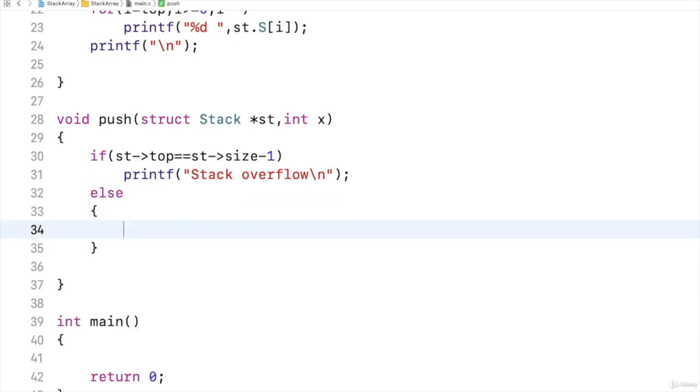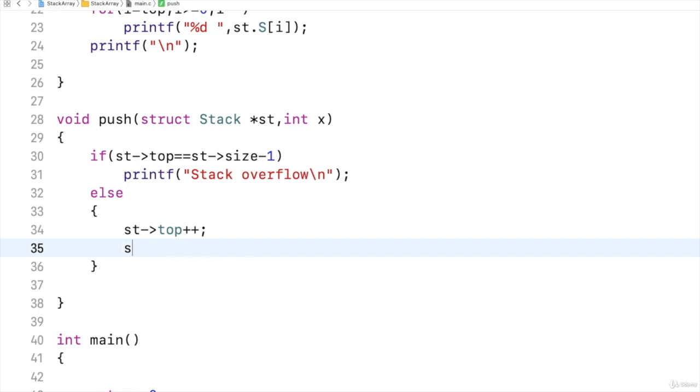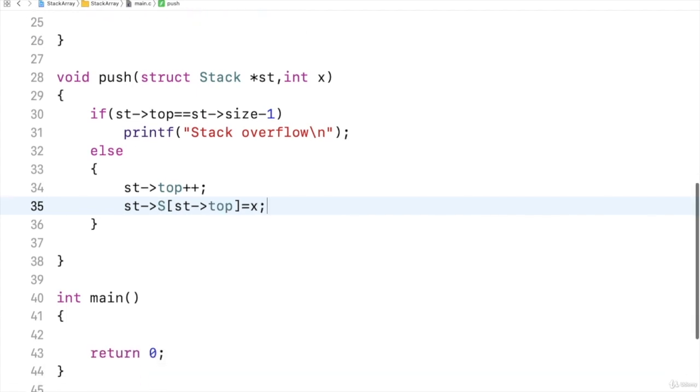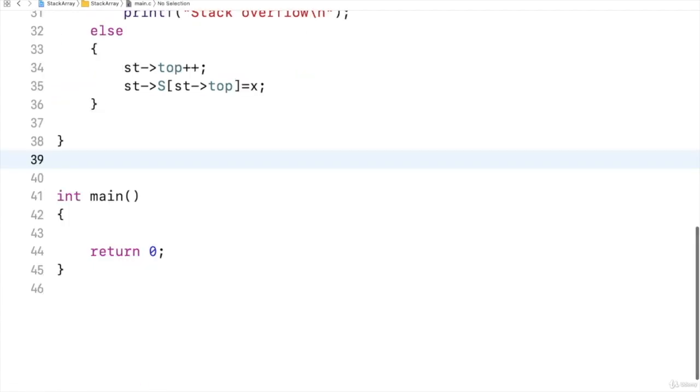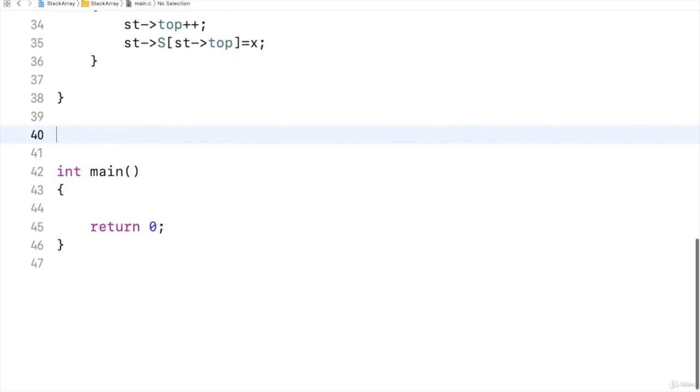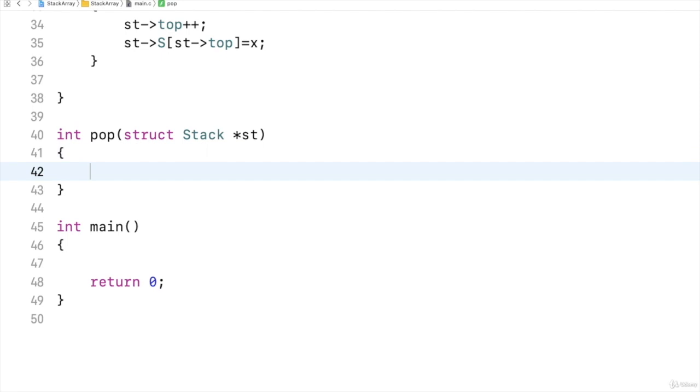Else we can insert an element. So first of all we should increment the top pointer, and then in an array s I should store the value at top location, whatever the value is given, x. So that's all. This is a simple push operation. Then I will write pop function. Pop function should return a deleted value, so return type is integer. It should take a stack by reference, that is by address, so again star st, and whatever the value is deleted we will take it in some variable, so initialize it to -1.